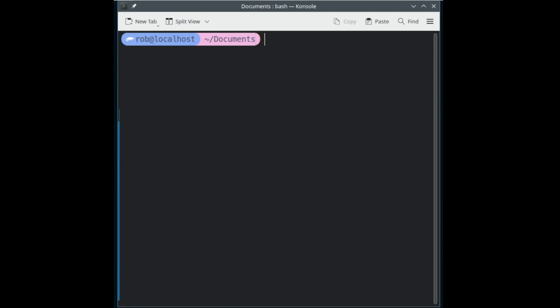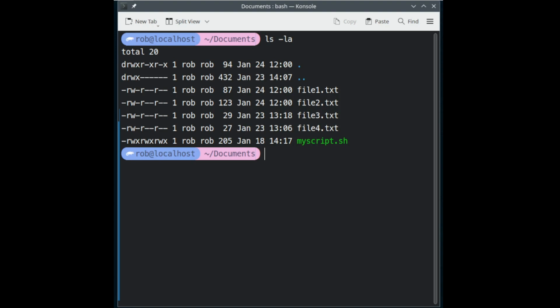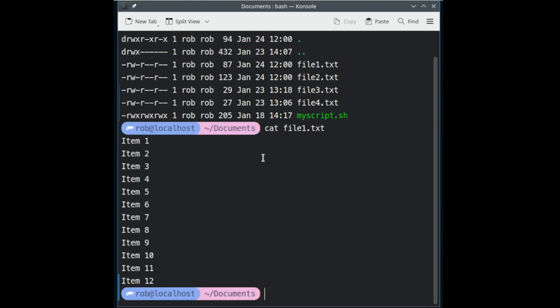So to begin, let's review the contents of the documents directory. Here we see there are 4 files, files 1, 2, 3, and 4. Files 1 and 2 contain the data we're interested in reviewing. So let's take a look at the contents of file 1 by typing in cat file 1. And here you can see that file contains 12 items.